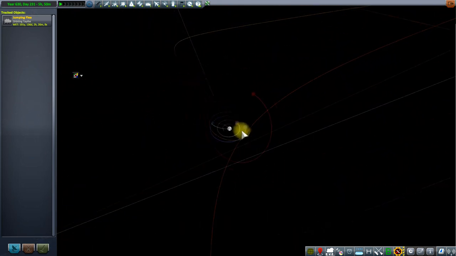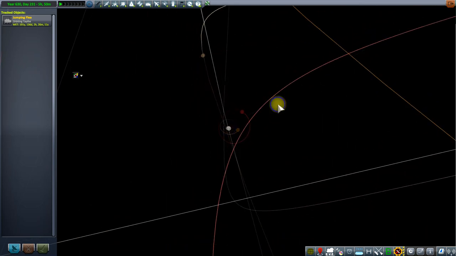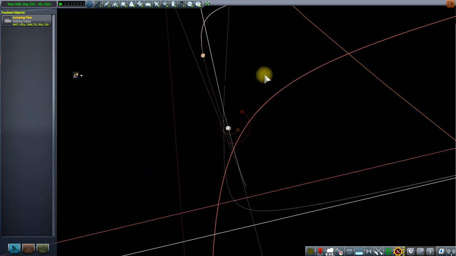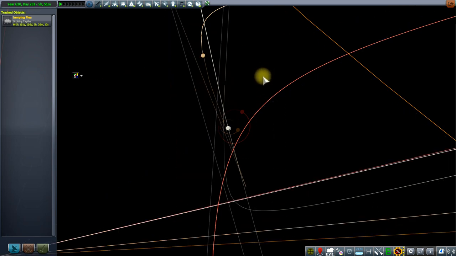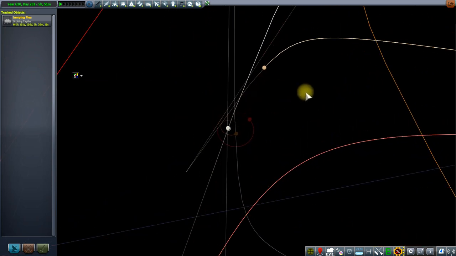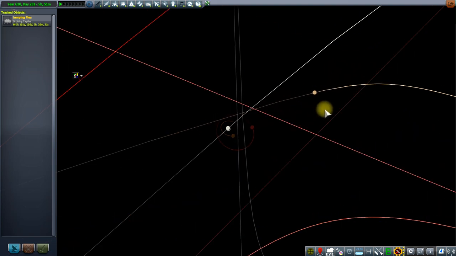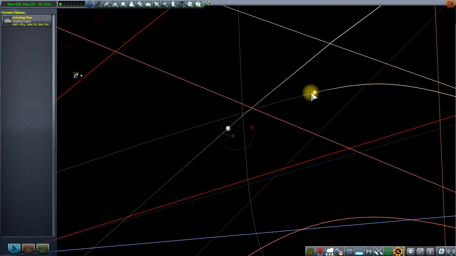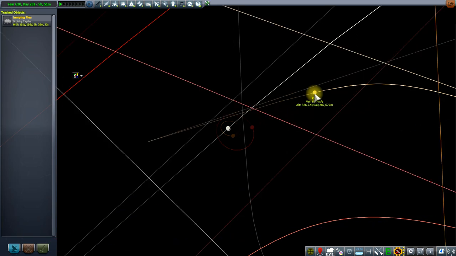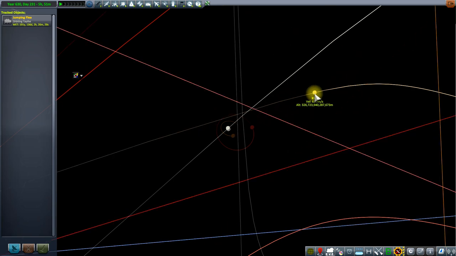Once you're out of your star's sphere of influence, you're just floating there, you're going to burn retrograde until your velocity comes to nearly zero. Once your velocity is at zero, you're then going to point directly towards your target star system and burn as long as you can, with as much fuel as you can.